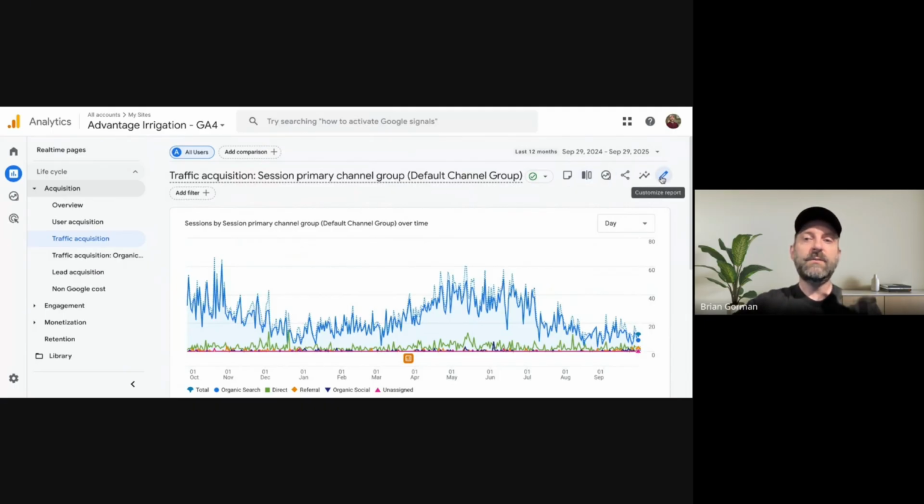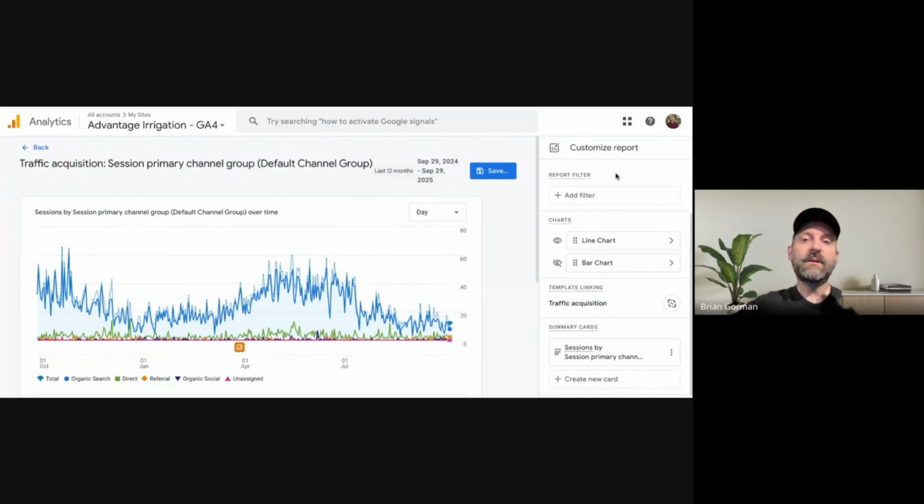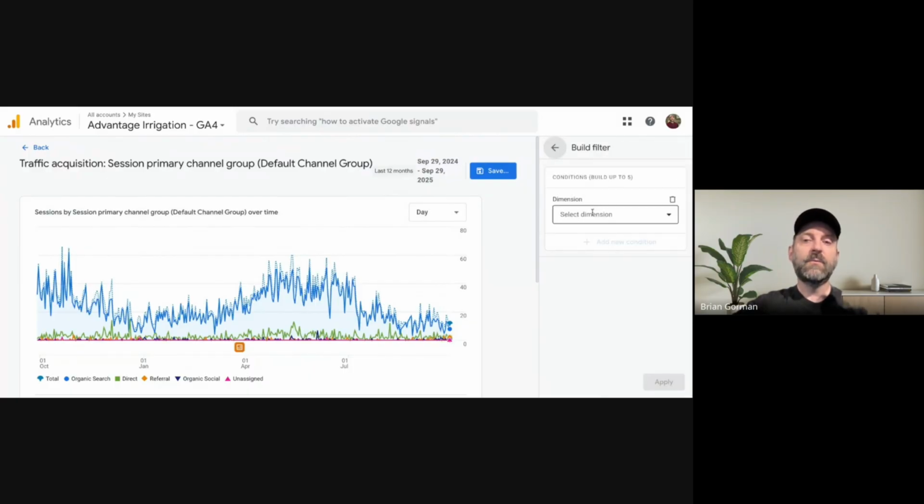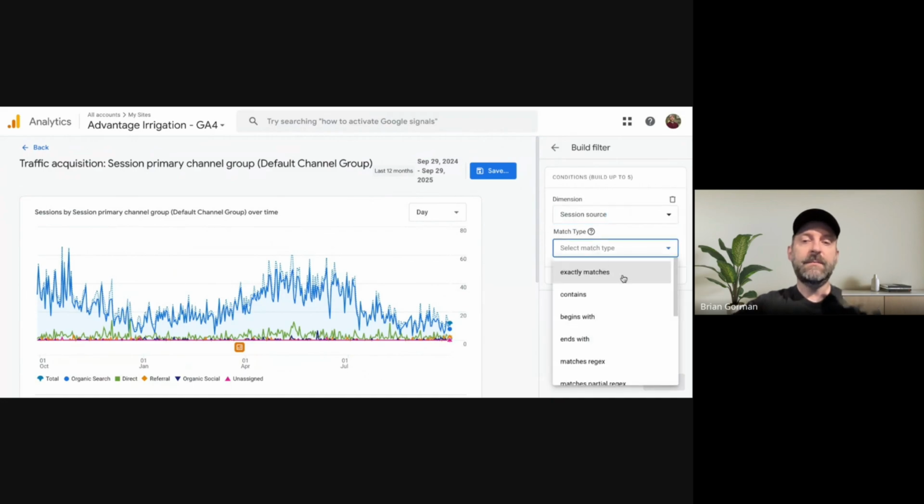So what you'll want to do is go over to the right here and click Custom Report. Then we're going to go down and add a filter. We're going to select the dimension and we're going to search for session source. Go ahead and select that. Now we get to the match type. And the match type I like to use is matches partial regex.